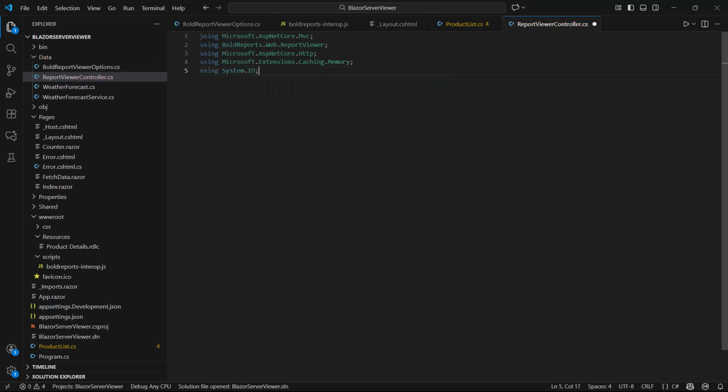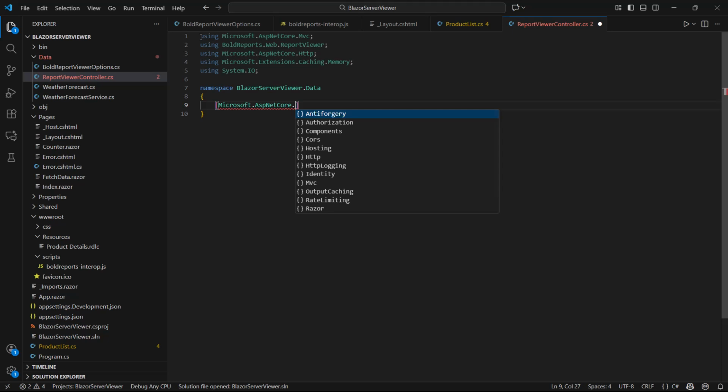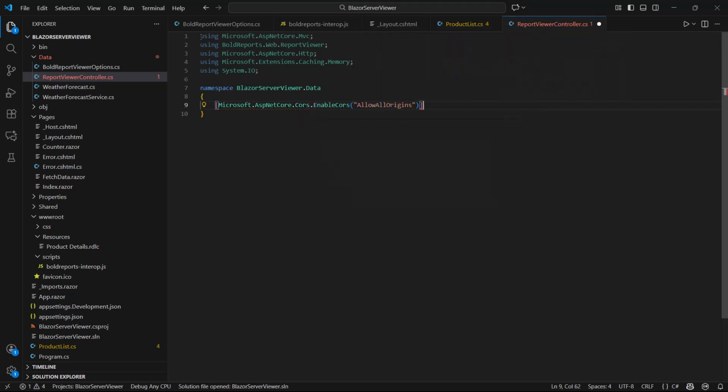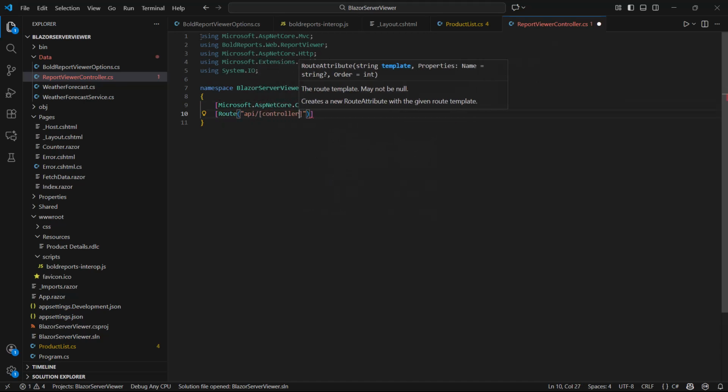Let's also add the System.IO namespace, which enables input and output operations such as reading from and writing to data streams and files. Then add the BlazorServerViewer.Data namespace to avoid naming conflicts. Inside that, we will add the attribute that tells ASP.NET Core to enable cross-origin resource sharing for that endpoint, using the rules defined in the AllowAllOrigins policy. Then we will add the route attribute for the report viewer controller.